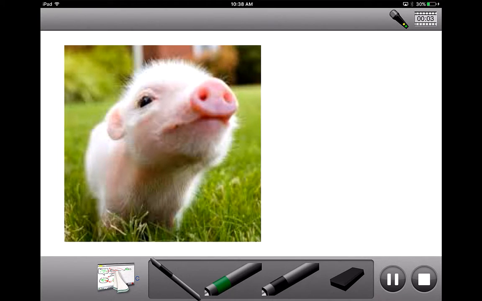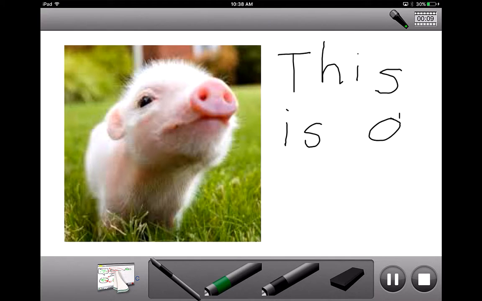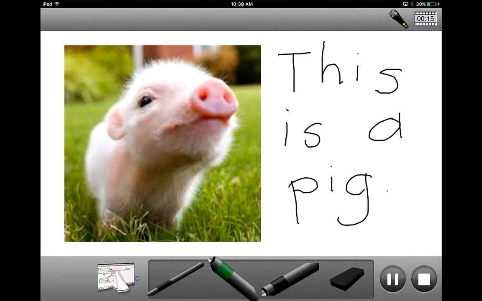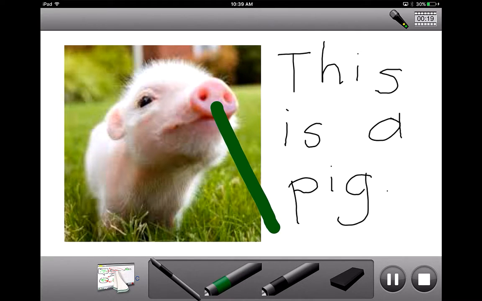Maybe I want to tell everybody this is a pig. Okay, but you can really use this for a lot of things. Maybe we're working on labels and diagrams, and I want to tell everybody this is the snout. Okay, so you can see there's a lot of different things you can do with this.